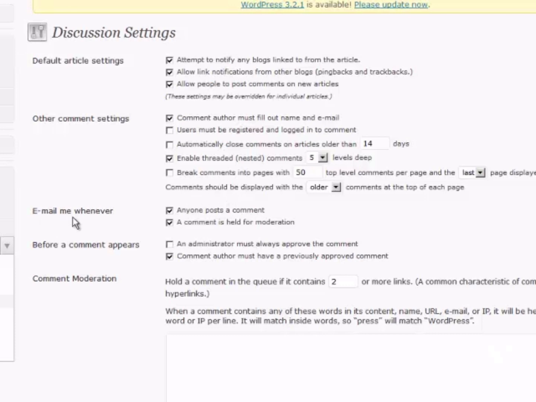I do like to have emails whenever somebody posts a comment and whenever a comment is held for moderation. And that follows from this next setting, which is before a comment appears. I always check an administrator must always approve the comment, and comment author must have a previously approved comment. Otherwise, that comment goes into moderation, and then I get an email that says, hey, there's a comment here, you need to moderate it, you need to approve it or decline it or call it spam or trash it. So that's that.